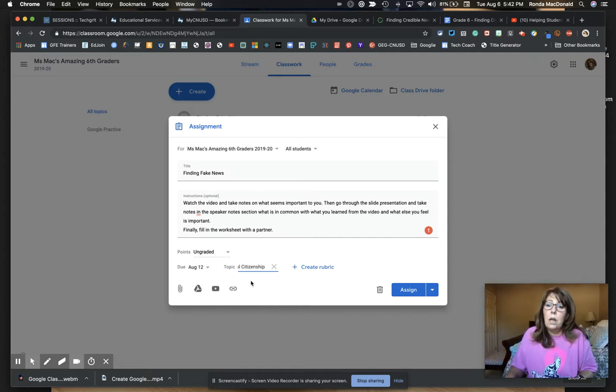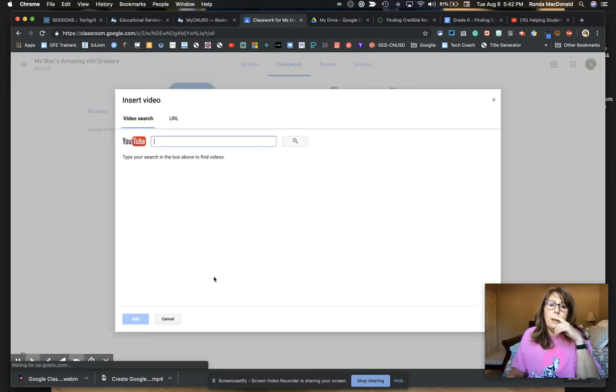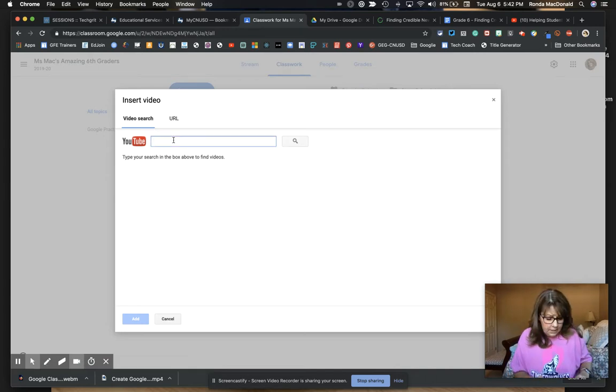Because this is non-graded. You'll notice here, this is new, create a rubric. I'll be doing a video on how to create a rubric. So first of all, I'm going to find that video by going here and let's see.